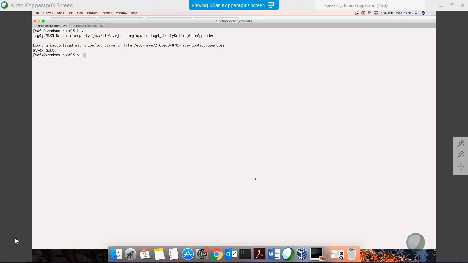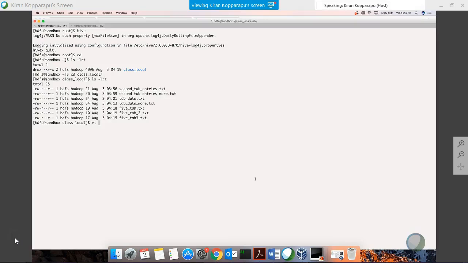Maybe instead of creating here, I will show you another way to run your Hive queries. cd class local. Let's go ahead and create employee.hql, or .hive, any extension that you could use. So I will write my script here. Create external table. I'll show you the advantage of if not exists as well. The table name is employee. Let's create it in the class database.